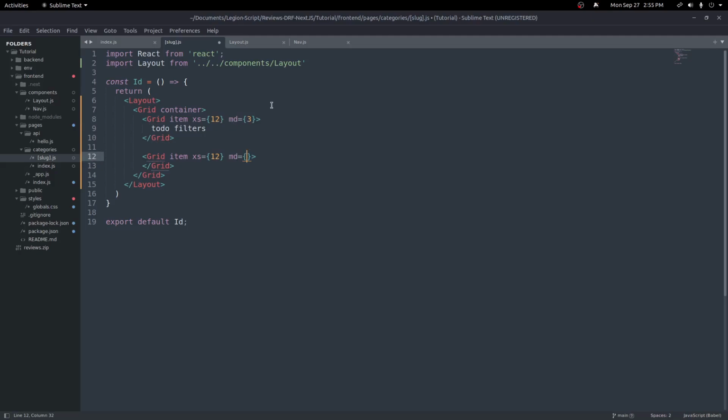And in this case, we want to have it take up the rest of the screen. So it's pretty easy. We just do 12 minus 3 and we'll get 9. And so this will be 9. And that will take up the rest of the width on the right. And this will have our cards here.